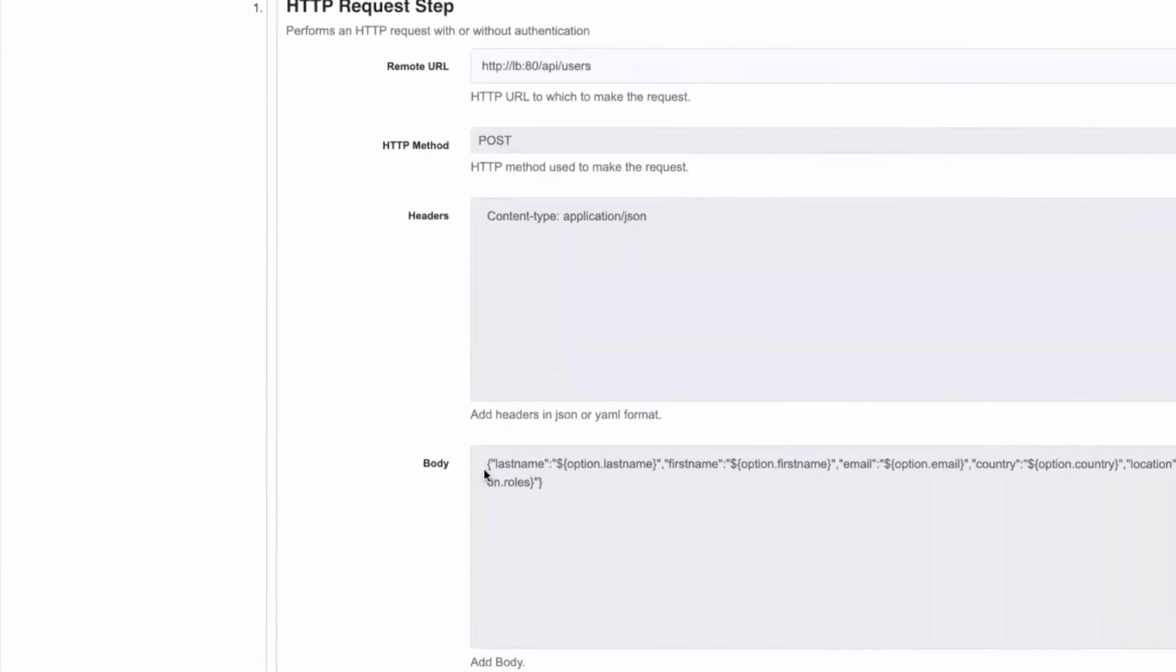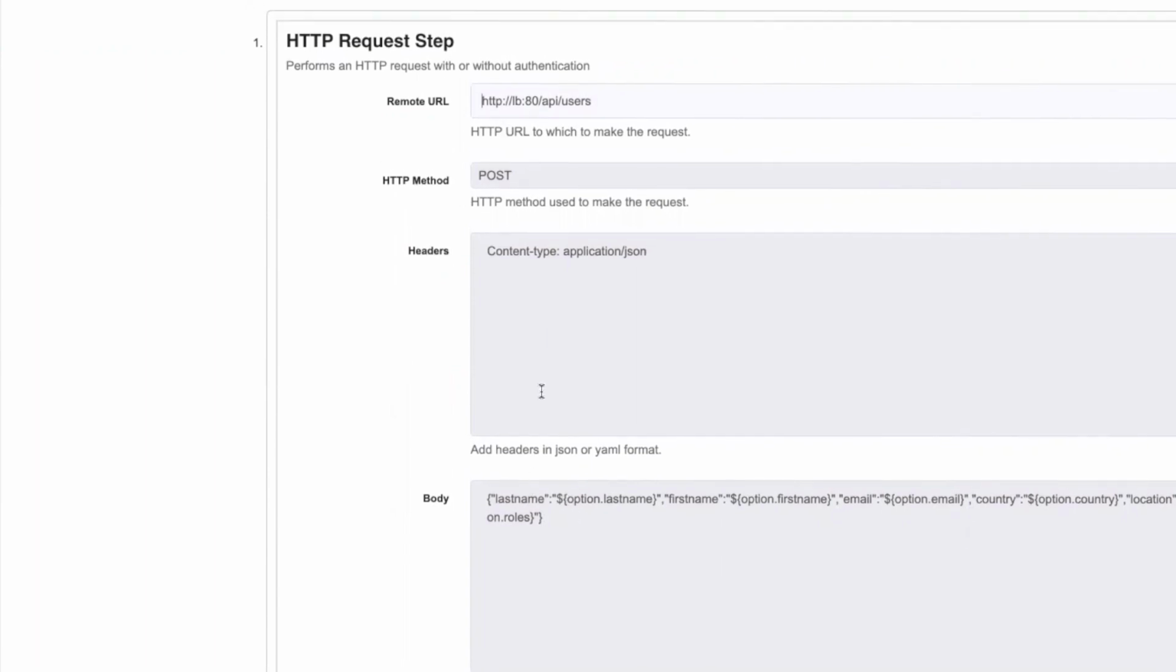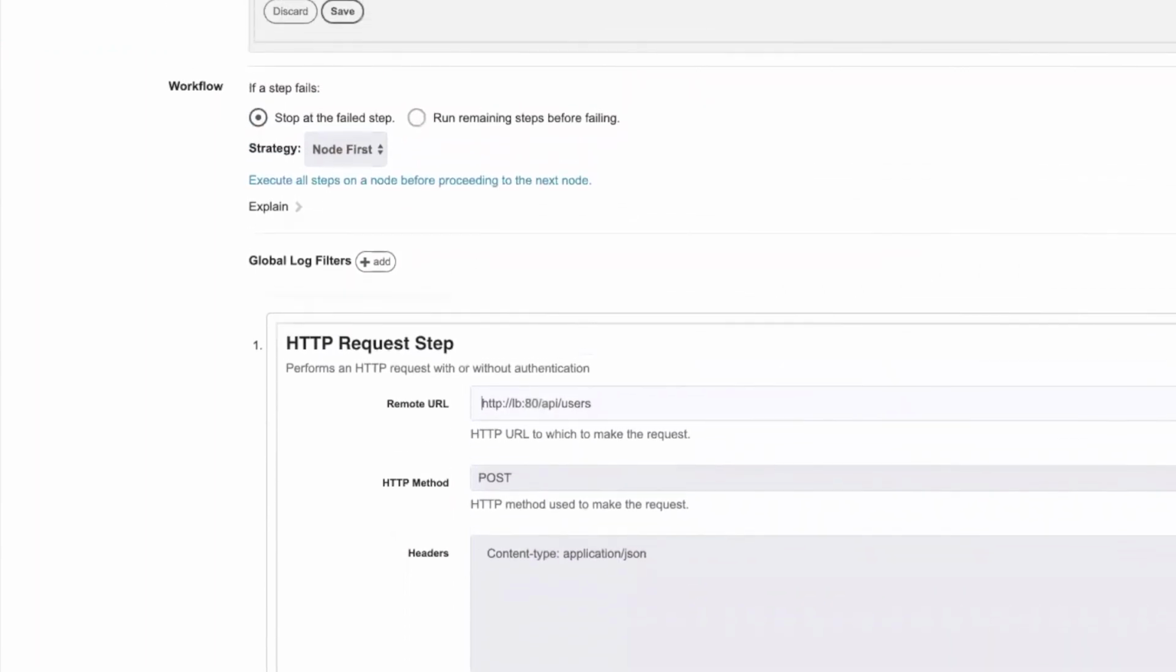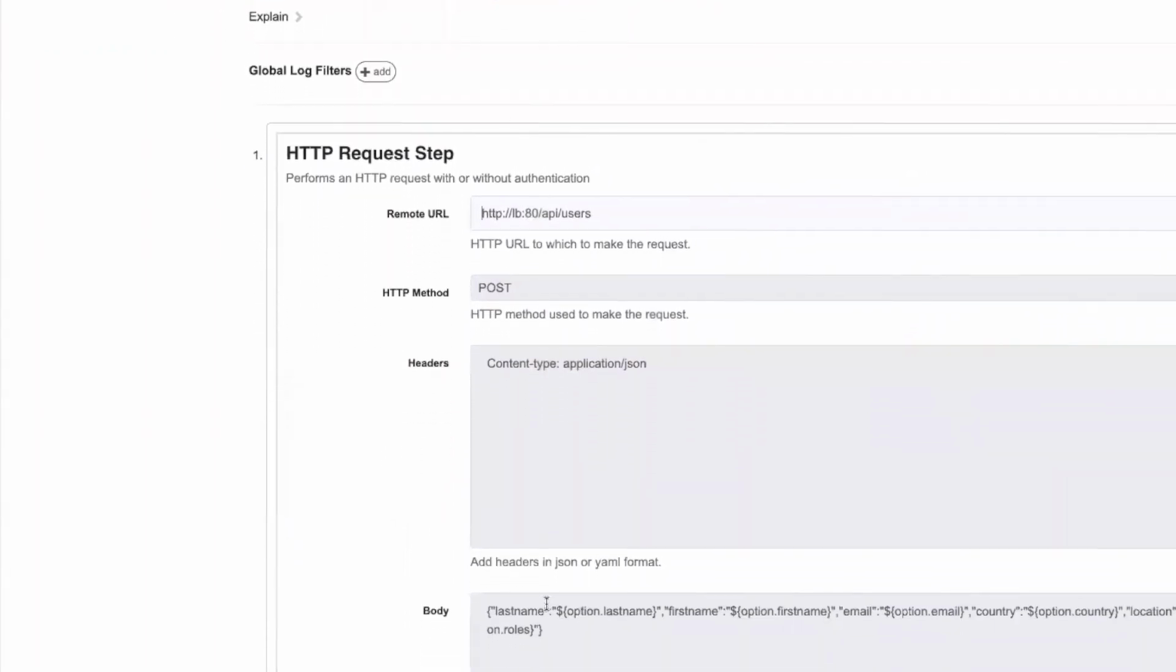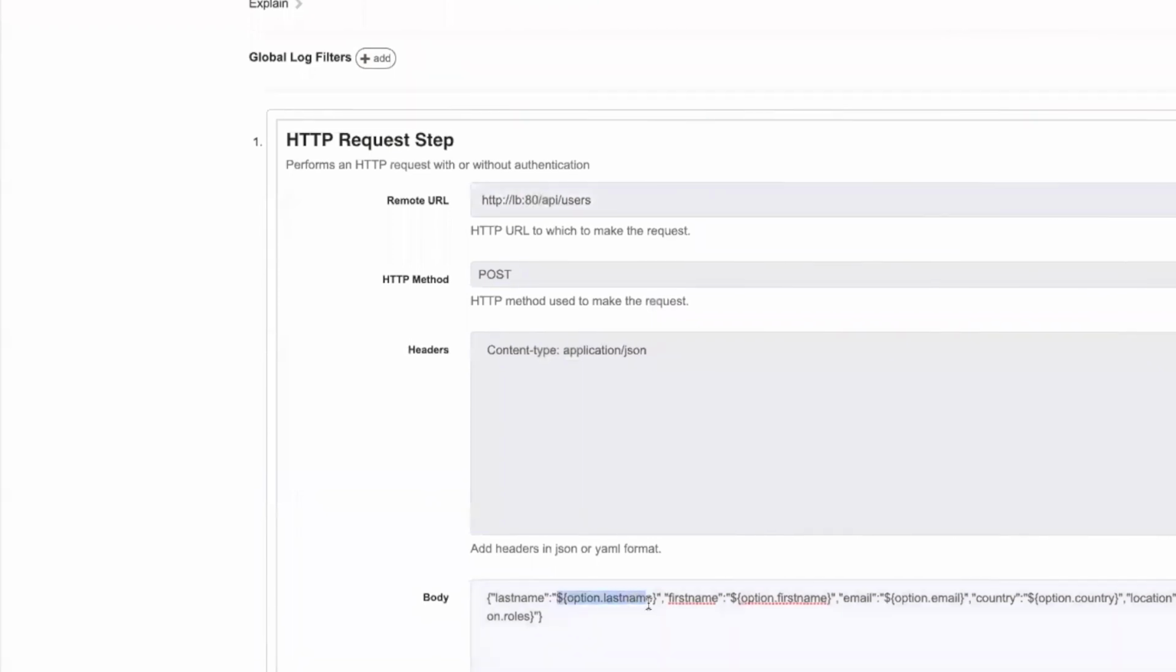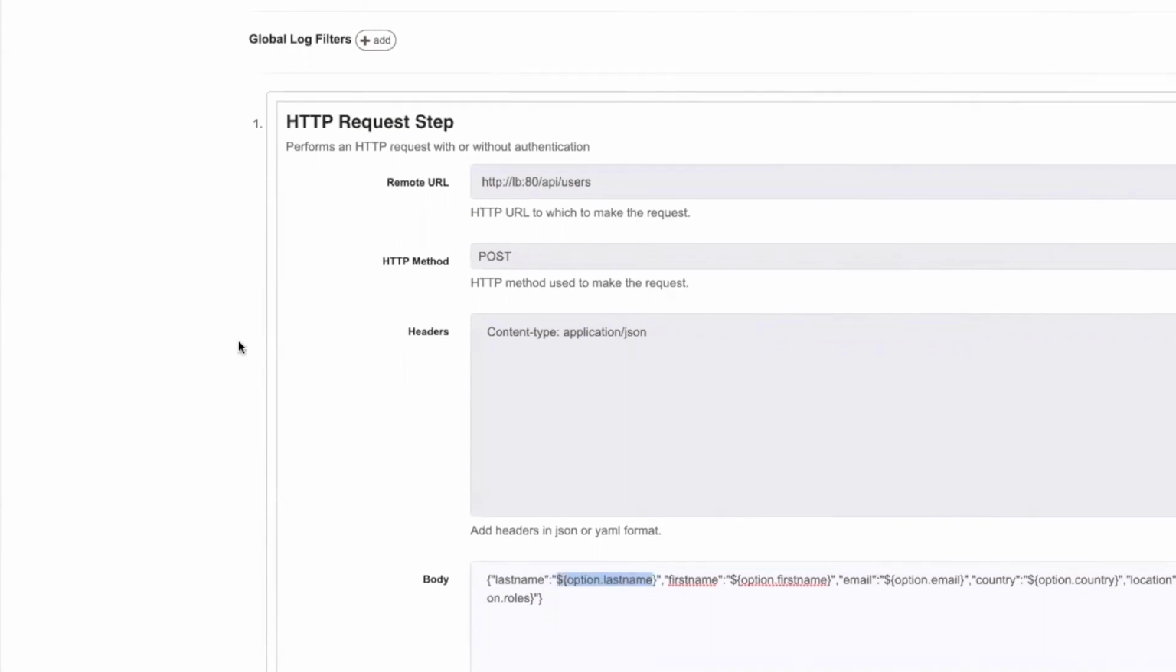So any place in here, like this, I'm actually going to open this. Within the body of this HTTP post, I'm simply taking the information from the options and using that within the post. So the user will make their selection, and when they click for this to run at runtime, it's going in and finding and replacing these and then running the job.